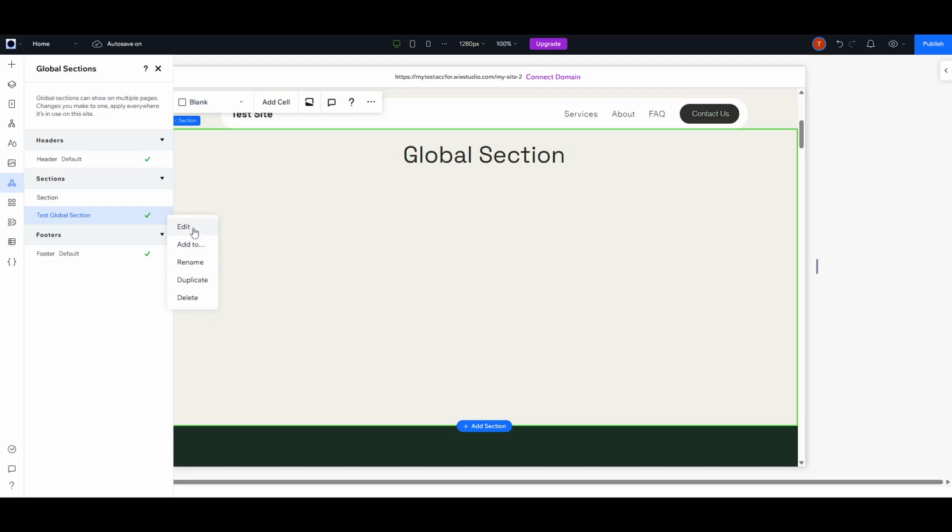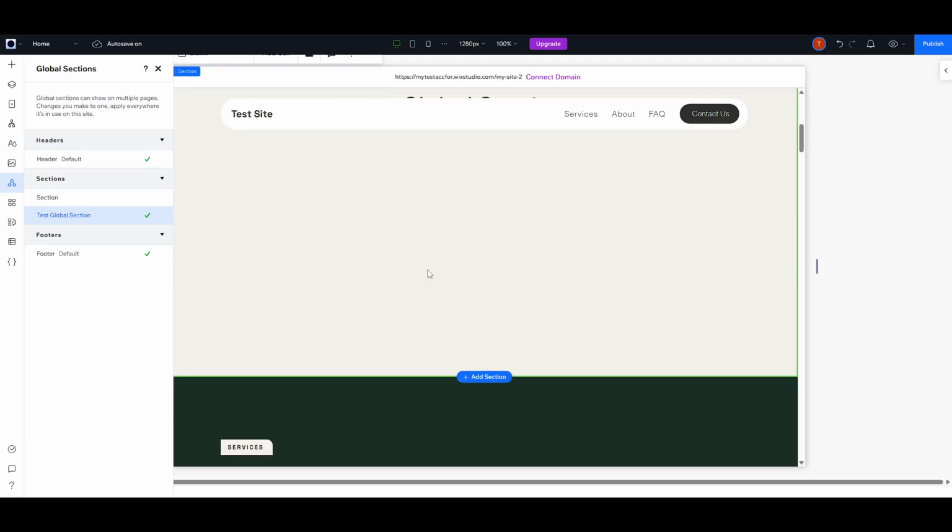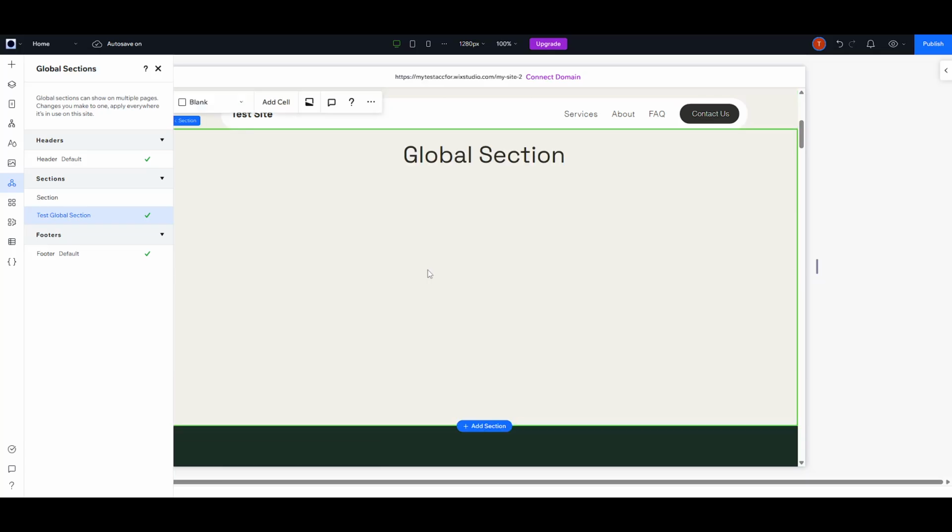If you need to tweak the design or content, select Edit. Remember, any adjustments here will automatically update wherever this global section is used across your site. A huge time saver for keeping your site consistent.